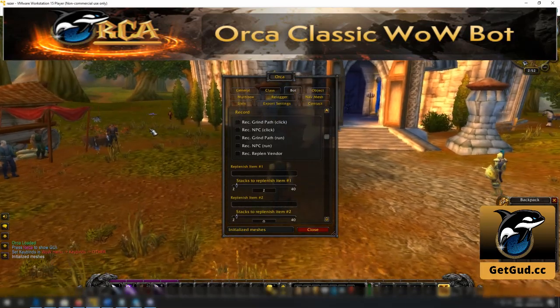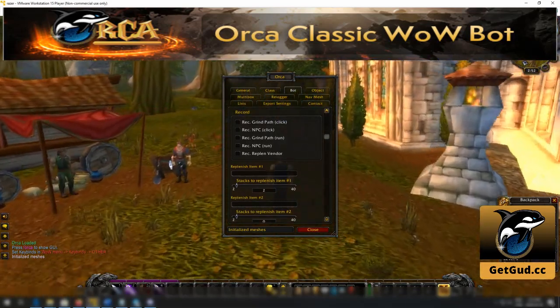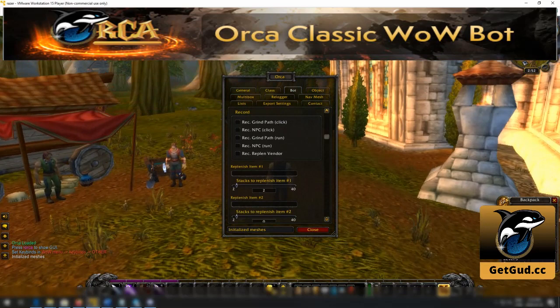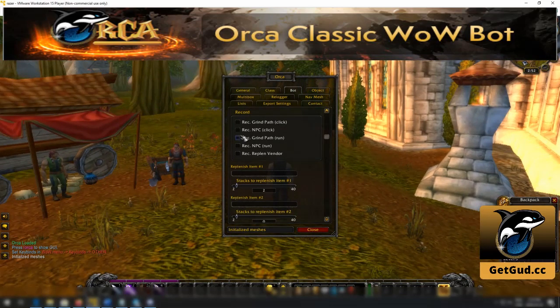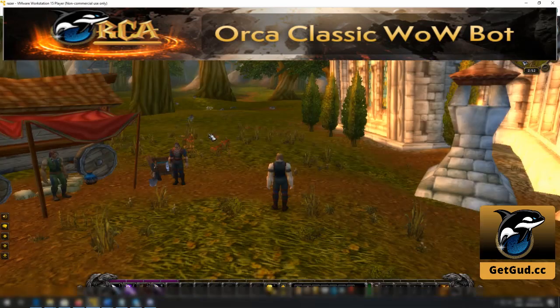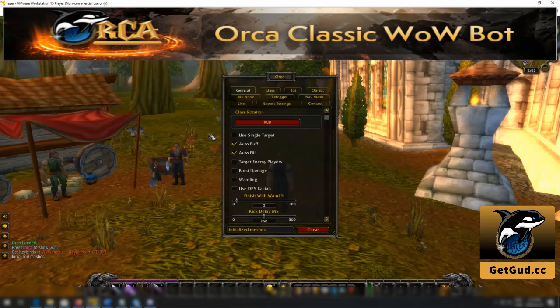So to record the NPC to repair and vendor, make sure it's an NPC that repairs first. Yeah, that's really useful. And then you click record NPC, and then you click the NPC with the mouse, and then you uncheck it. That's it. So now your NPC is recorded for that profile.